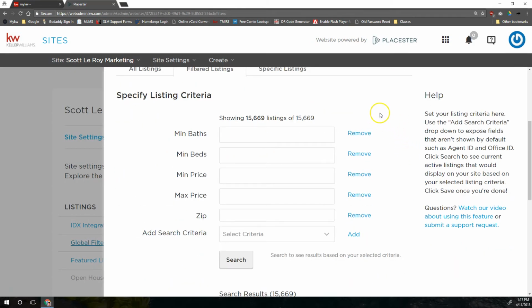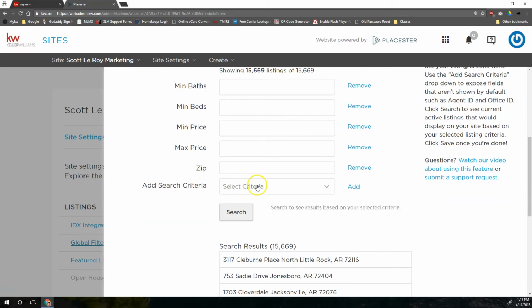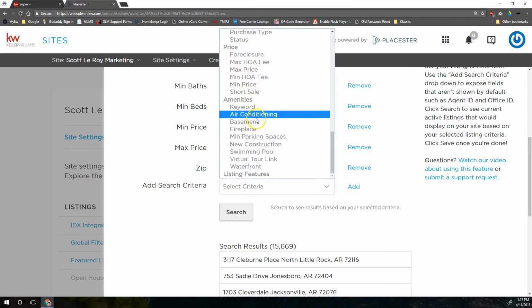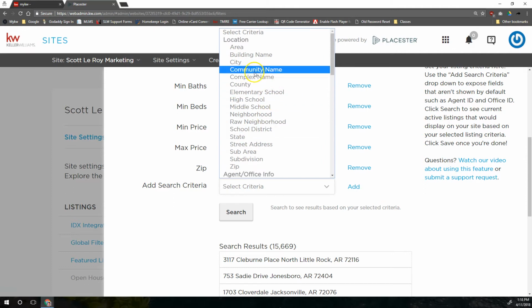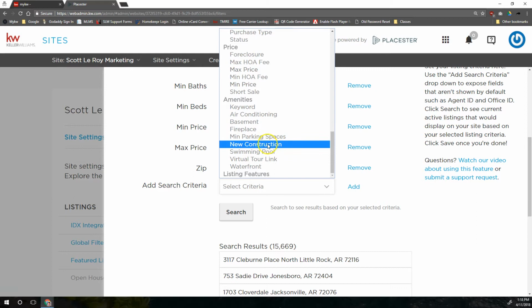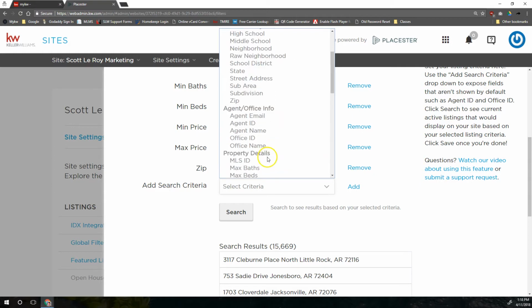And for global filters here, you've got your options where you can choose minimum beds, minimum baths, minimum price, max price, and zip. You can also add additional criteria down here at the bottom in this drop down. You would just choose whatever else you want to add. These are going to be different based on your MLS, which fields your MLS has for the listings that are entered there. You may want to do new construction, and that's a yes checkbox or something, or whether it has a pool, things like that.